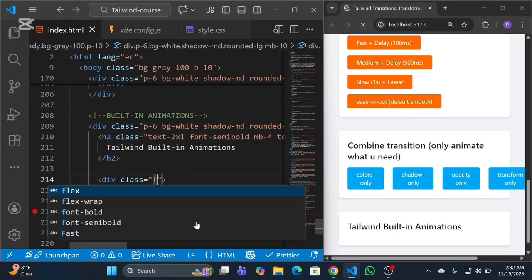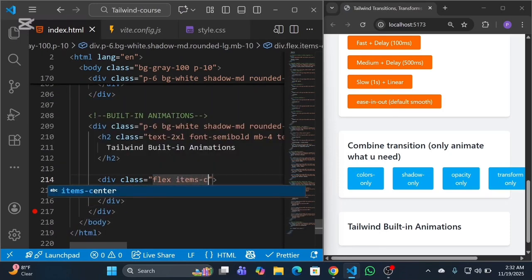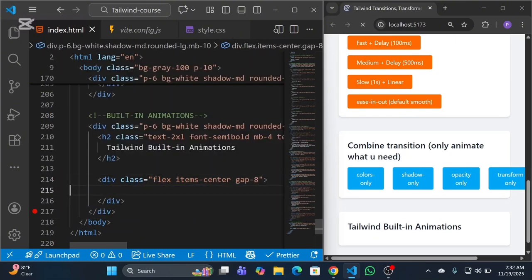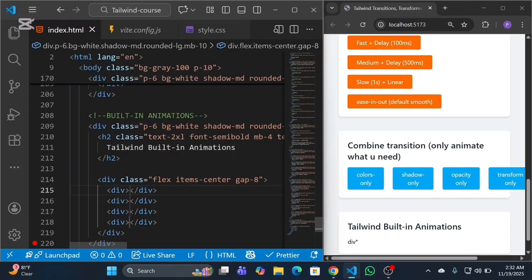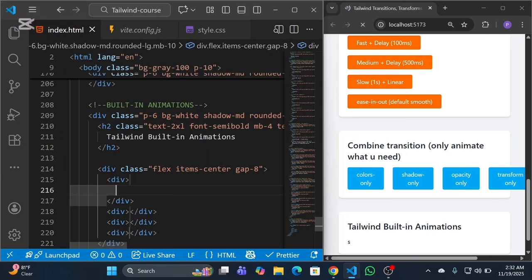Alright, so we're going to give it flex. We'll center it vertically by using items center. Give some gaps. Alright, so let's start real quick. We'll create 4 divs for the spin and the other ones. Let's start with the first one, which is the spin. Okay, so this is the spin here.